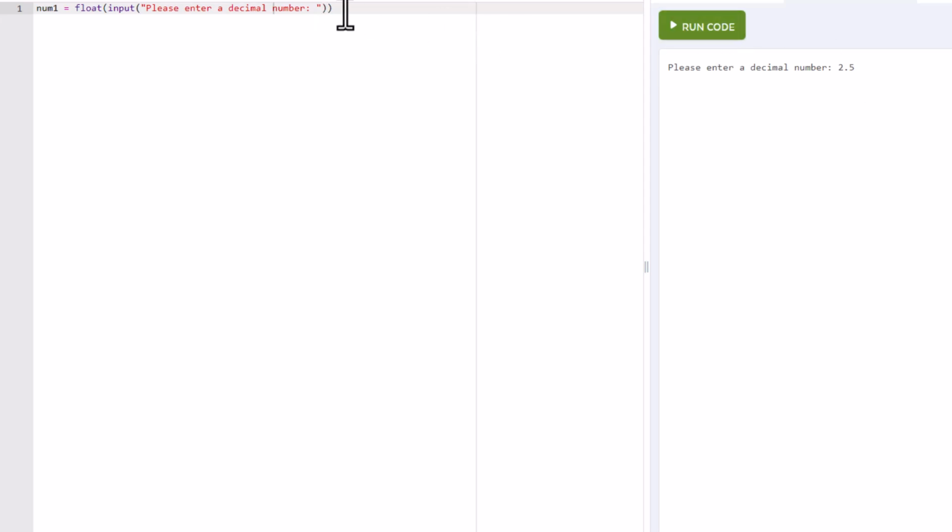And then if we wanted to print this off, if we're going to print num1, and we're going to run this, 2.5, there's your decimal number. Same thing if we did this. Let's just change this a second and make this an integer. Back to this a second.